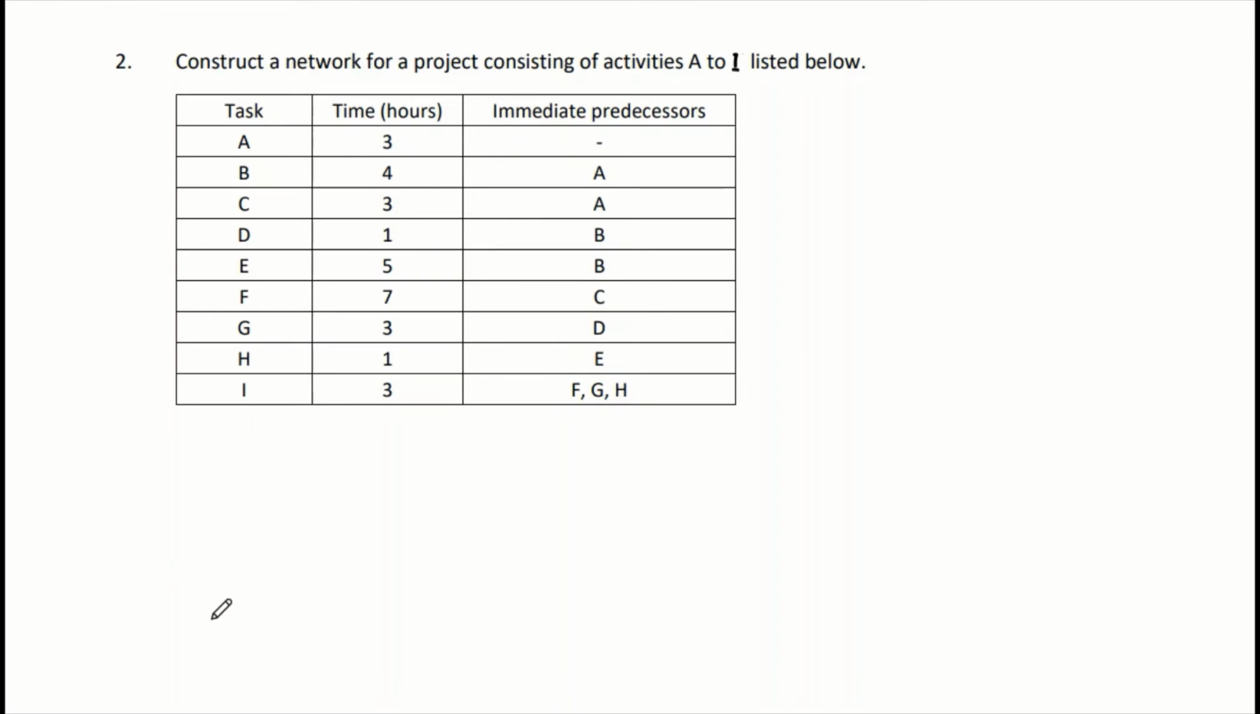So our first checkpoint. Now we will continue. You can see that A is the only task without any immediate predecessor. So you know that A will be the first task, which means none of the tasks need to be completed before A. Am I right? So A will be the first one. Remember the arrow, the direction, and then A.